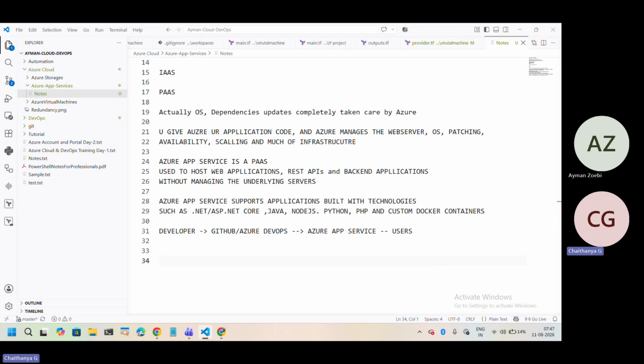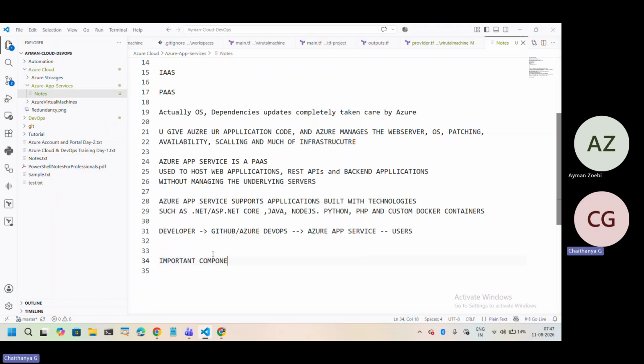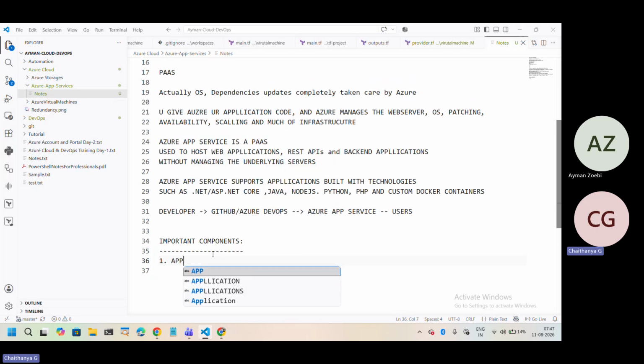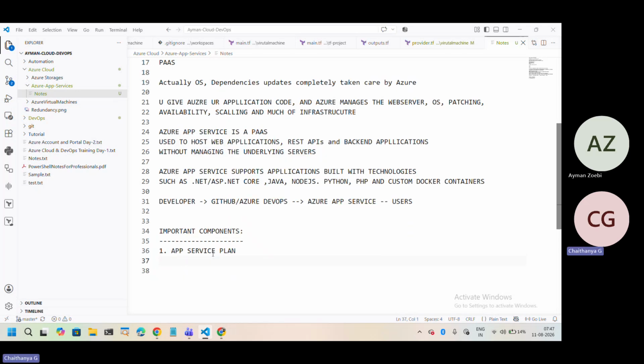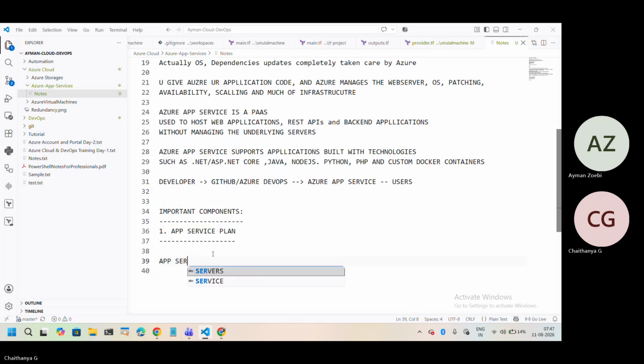So what are the components available in Azure App Service? Like for creating a virtual machine, we have some components, right? In the same manner, here we have important components. First one is the App Service Plan. What does this mean? The App Service Plan provides the compute resources where your application is going to run. You can think of the App Service Plan exactly like a server, or we can say compute capacity.